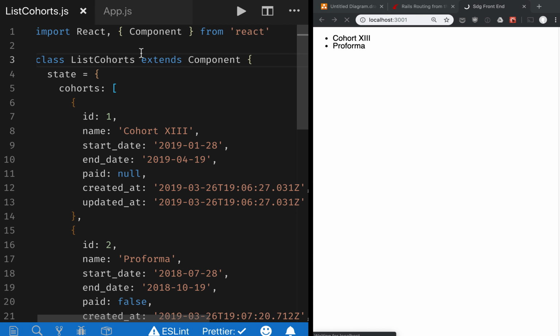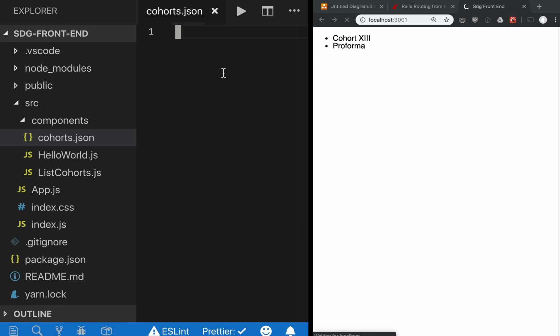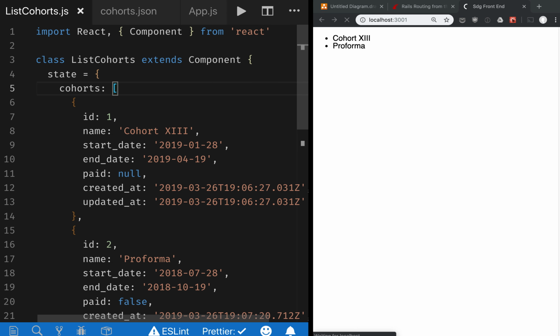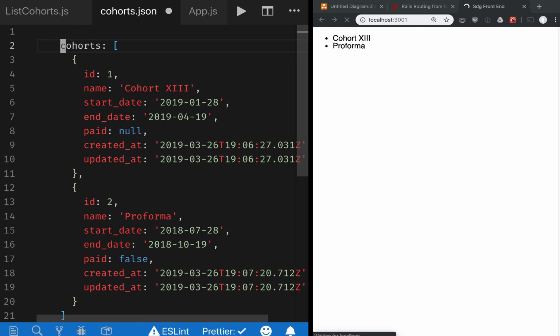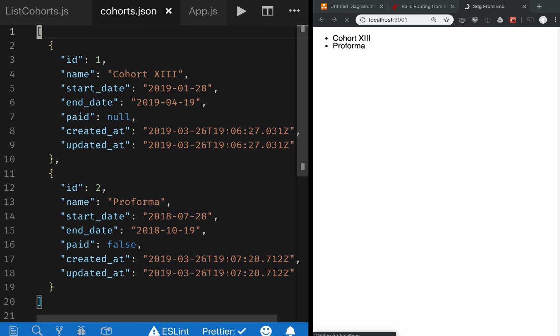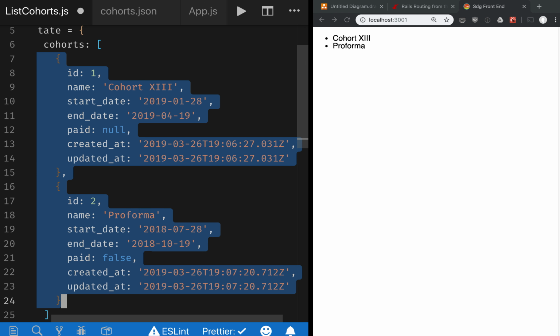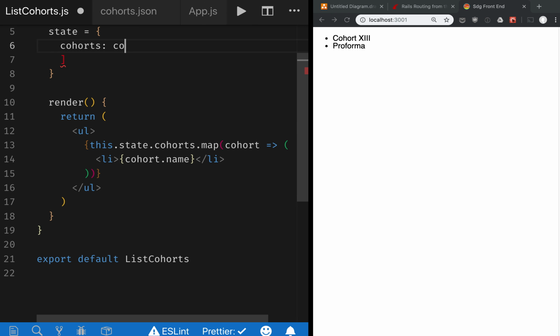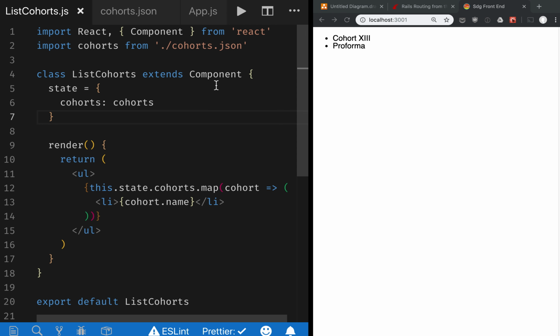So if I was going to do this as a JSON file, what I would do is I would make a cohorts.json. And then I would take all of this here, and I would put it in the file. I would get rid of the cohorts part like this. And then I would say import cohorts from cohorts.json. Then this could go away, and cohorts would be cohorts. Cool. So that makes it a little cleaner.